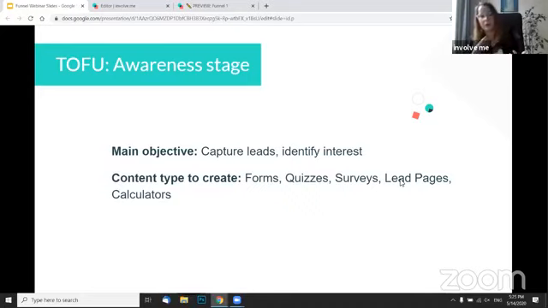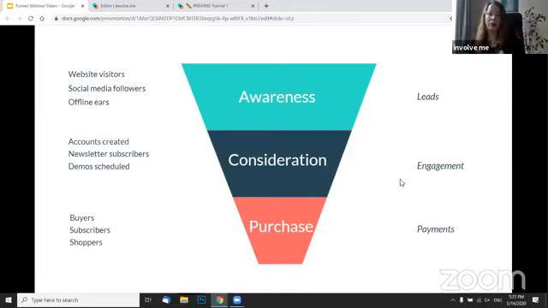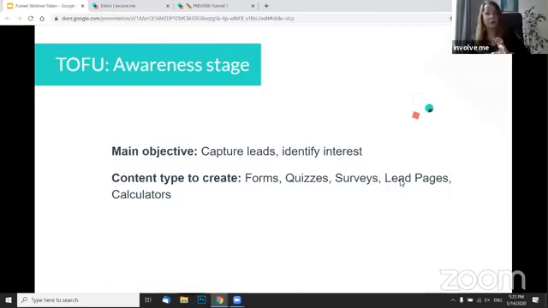So the content types we can create here are very varied, because the awareness stage is the top of your funnel, so it's the biggest funnel. It gets the most attention, the most eyeballs, and so your content needs to be varied to capture various types of people and direct them into various types of content. We can use forms, like a very basic contact form on your website, a quick, easy way to contact you. To make this different and able to identify some interest, we can add a little bit of survey elements into it. We can ask them, why are you contacting us? What are you looking for? How can we help you?